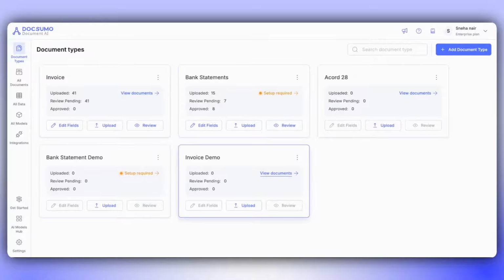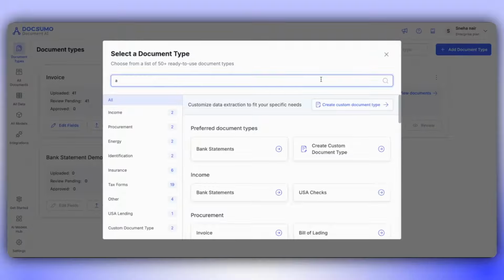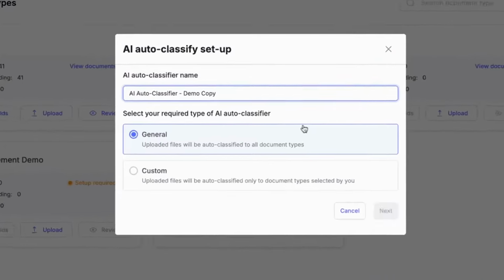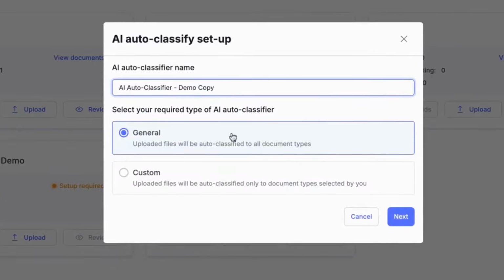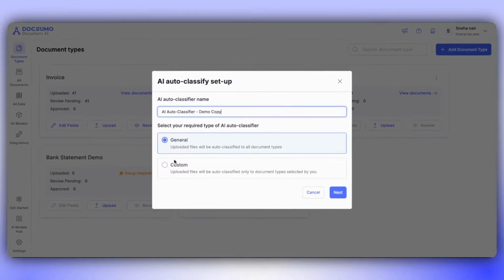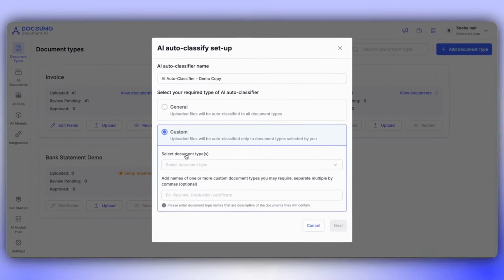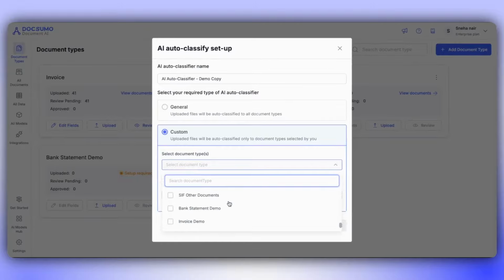Begin by clicking on Add Document Type, then search for Auto Classification. If you want your files to be auto-classified to any document type, choose the General setting. However, if you prefer your files to be auto-classified only to certain document types, select the Custom setting. For this demonstration, we'll choose the Custom setting and classify our documents into bank statements and invoices.